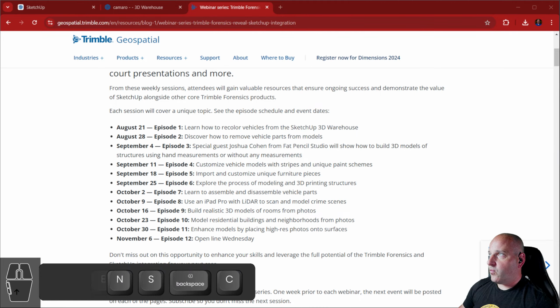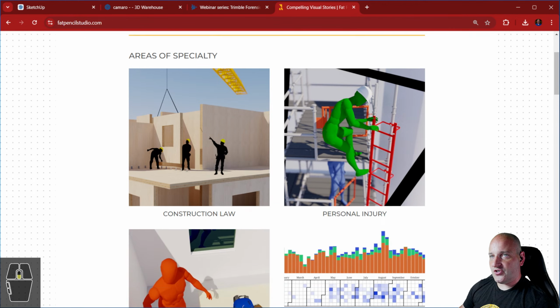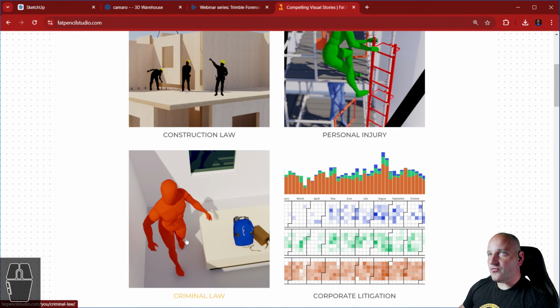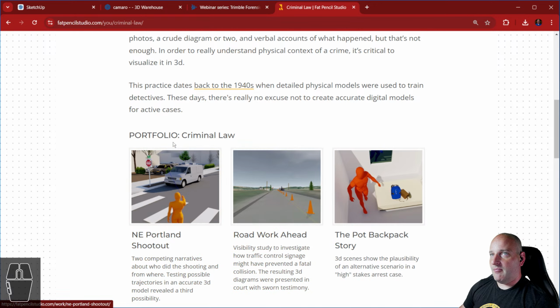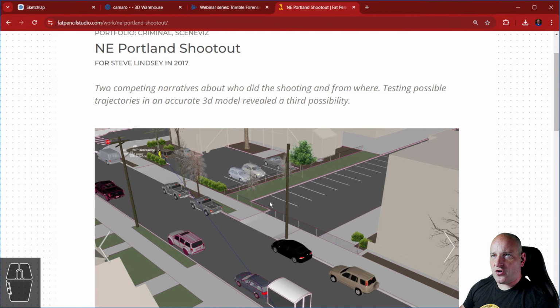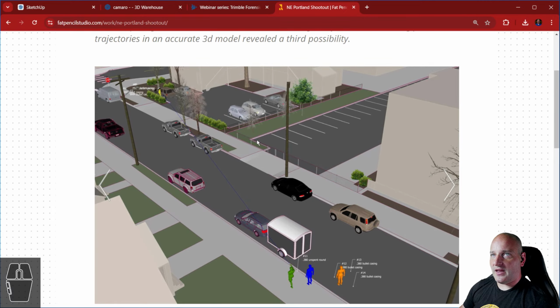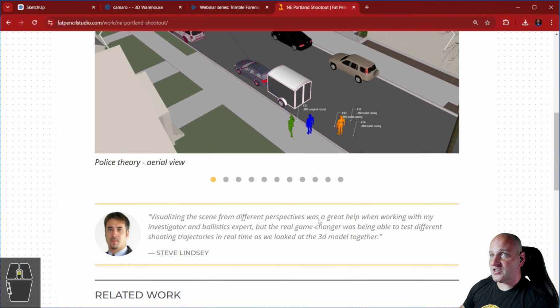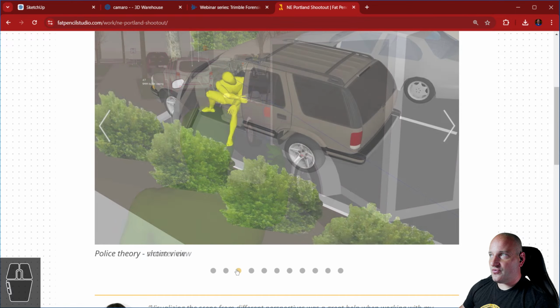Here we go. We're going to have Joshua Cohen from Fat Pencil Studio in, and Joshua is a graphic artist for Fat Pencil Studio, where they do some really, really cool stuff with SketchUp in the forensic space. If you have a chance to look at their portfolio, they do some incredible work with SketchUp, talking about where they found bullet casings, where people were placed, sight lines, that kind of thing, to really create some really cool diagrams inside of SketchUp. And then because that's in SketchUp, we can then import these scenes into Reveal.